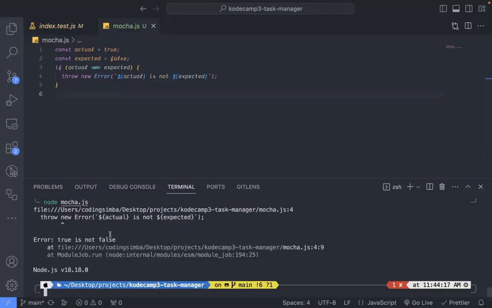so we've got an error here: Error, true is not false. So this is the basic form of a test, and you can run this by just running node mocha.js. A test is actually code that throws an error when the actual result of something does not match the expected output. So we can just use this piece of code to define what a test is. It's code that throws an error when the actual result of something does not match the expected output.